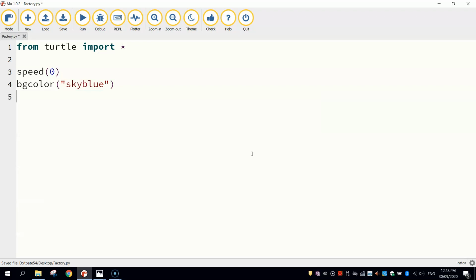Okay, after that, we're going to move into position to start drawing our factory. So let's pull our pen up off the page. Remember, the turtle is like a pen drawing on paper. And if we were to leave our pen on the page while we move to our starting coordinates, it would draw a line across the page. And we don't want that. So we lift our pen up, or our turtle up, in the air.